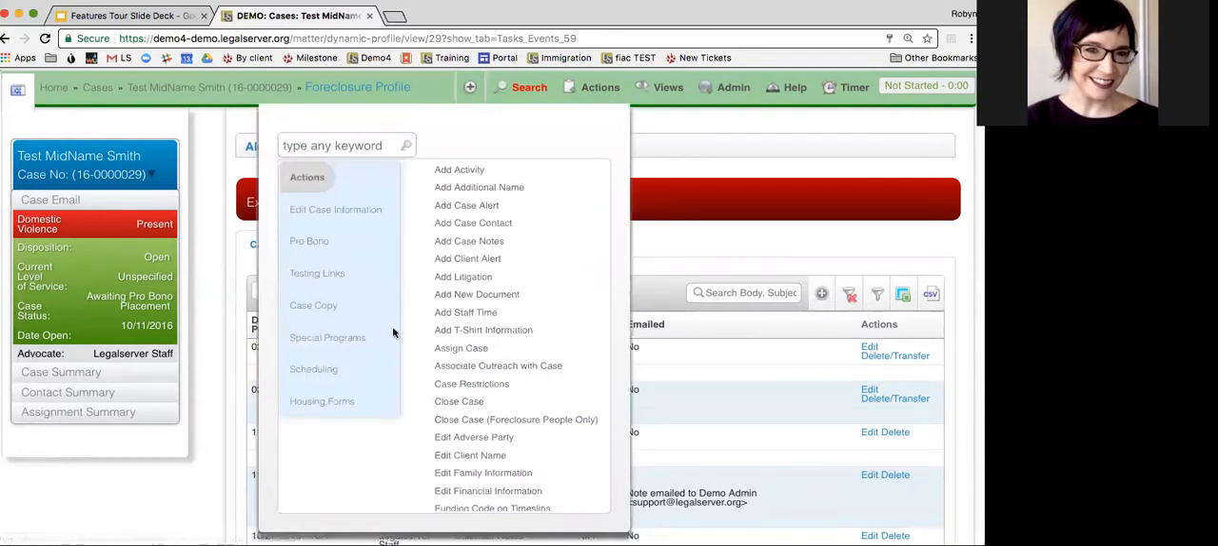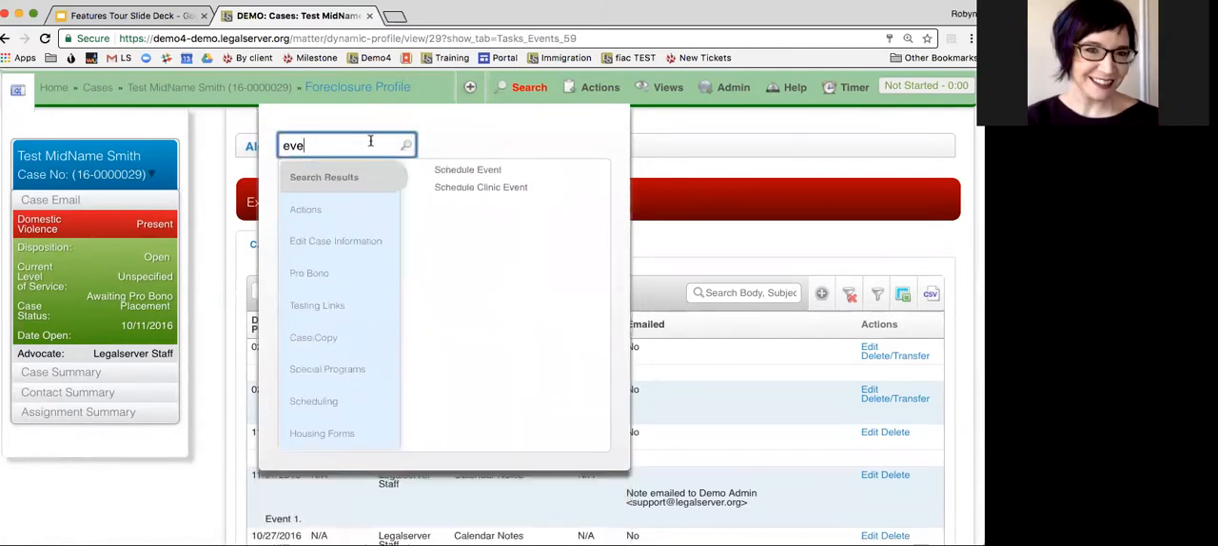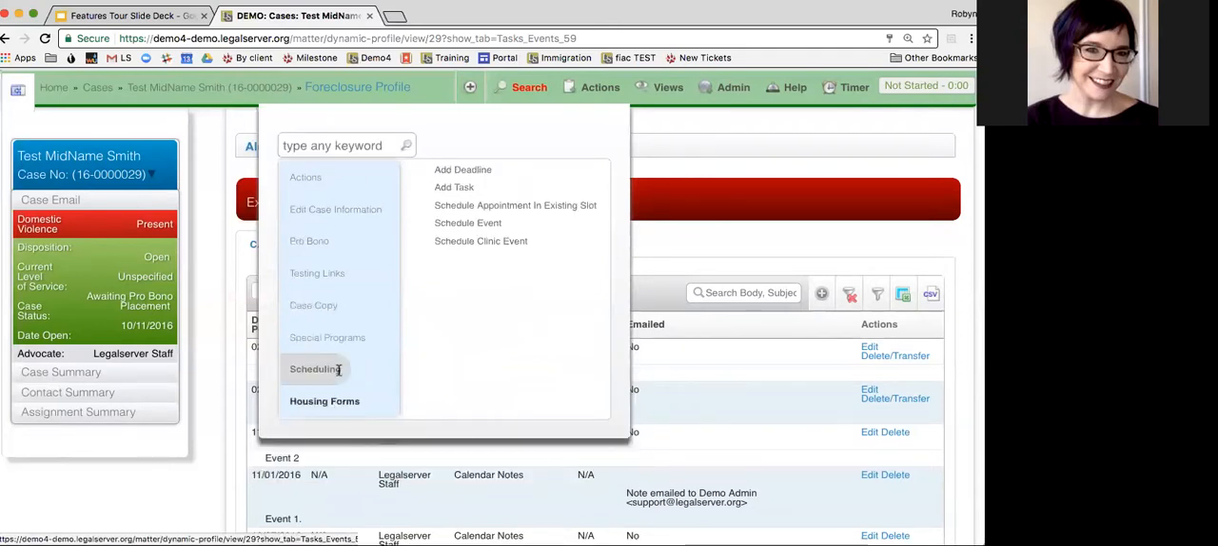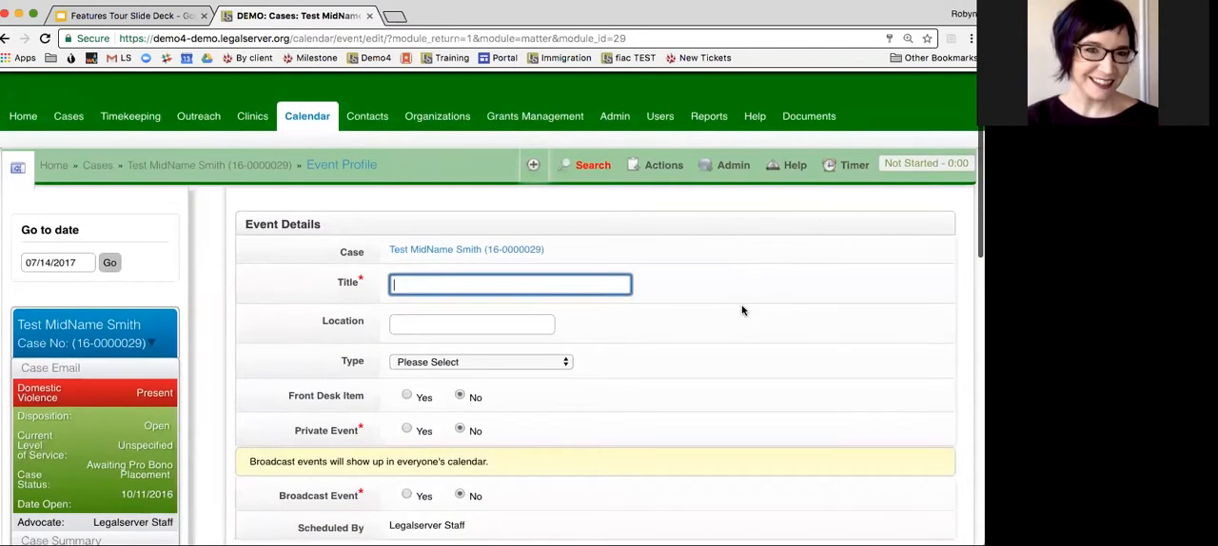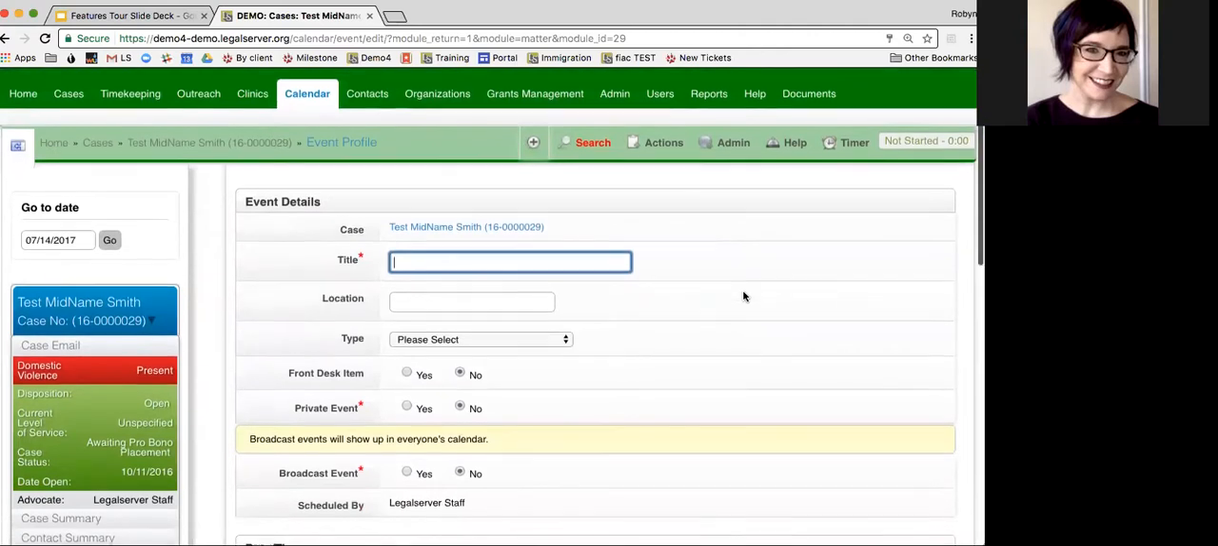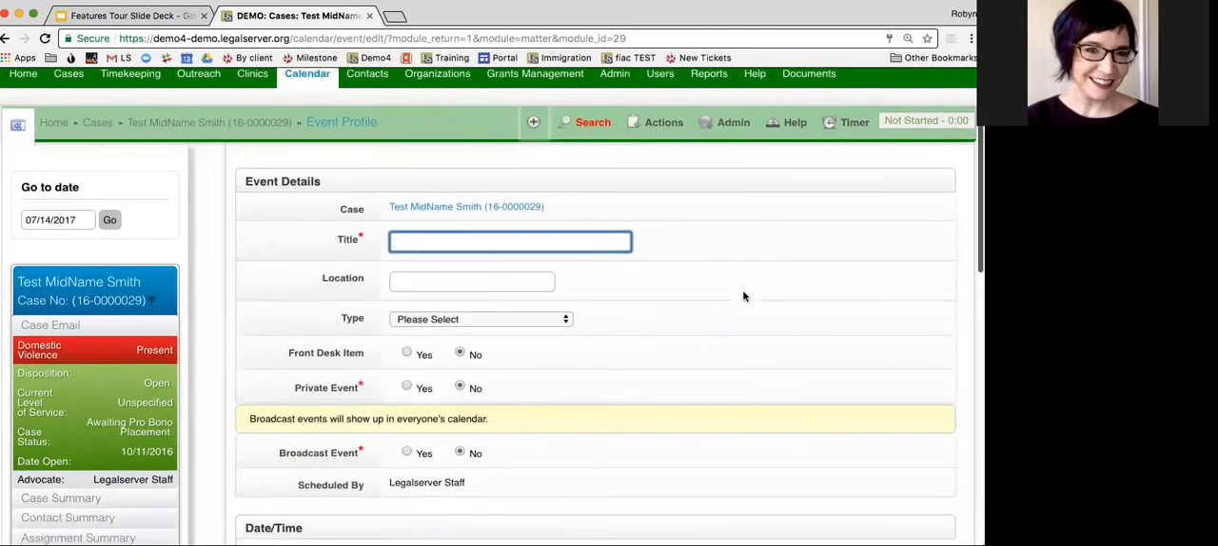You'll see here we have a very built-out menu. So if I wasn't sure where to go, and I want to schedule an event, I can start typing into my search bar, and I see my Schedule Event option. I also happen to know, and it's usually the case on most sites, that there's a scheduling submenu that allows you to pull in any of the options for creating events, tasks, and deadlines. So if I click on Schedule Event, you'll see that it looks very similar to the creation process that we saw through the calendar module.